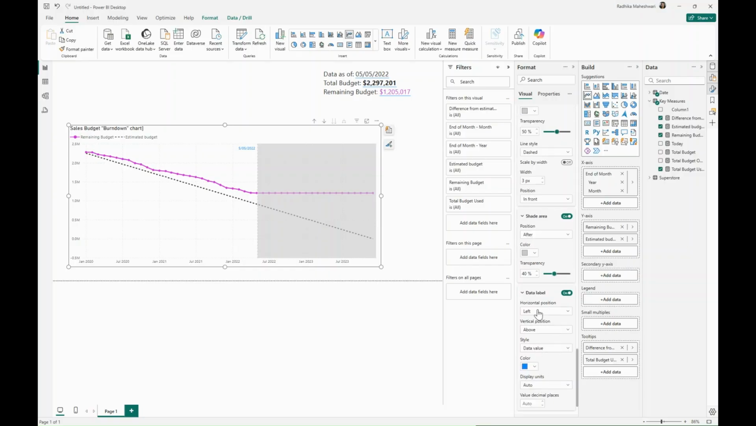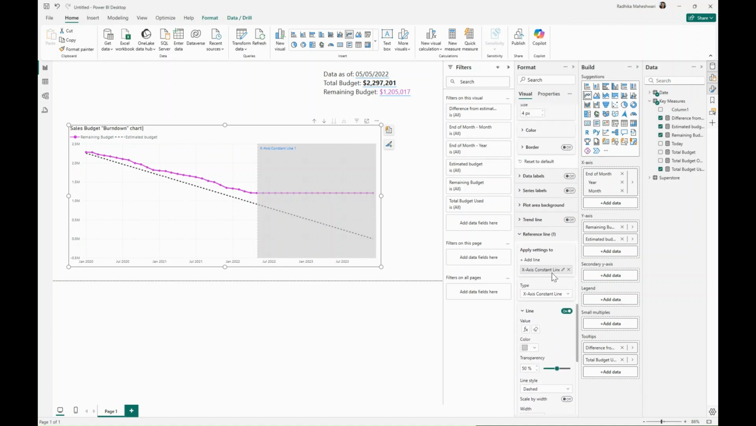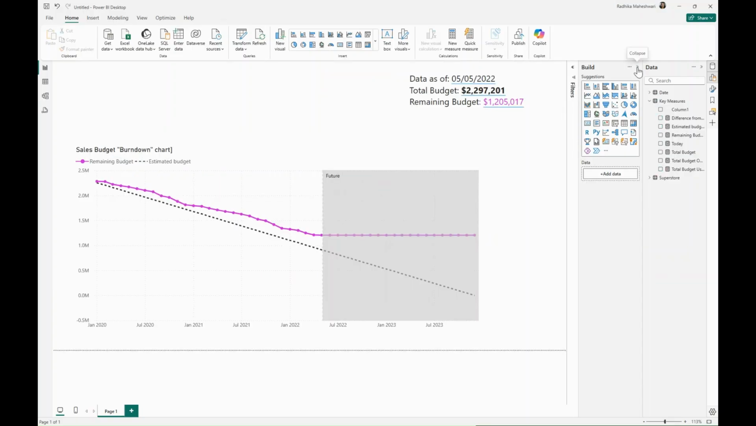We want it on the right hand side, so I'll choose right, and we want it as name, and we'll just have to change the name, so I will write here future, and select this, and this is how the final visual looks like.